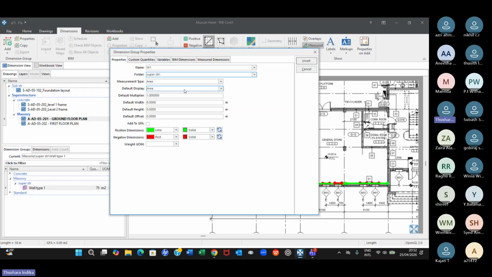Superstructure, let's say windows. So that is a folder that you are creating here in the dimension groups. It is up to you. Window type W1. Measurement type. What do you select as measurement type? I select measurement type as length.